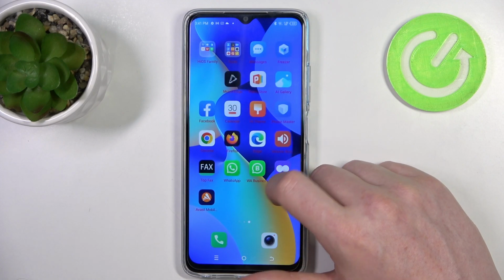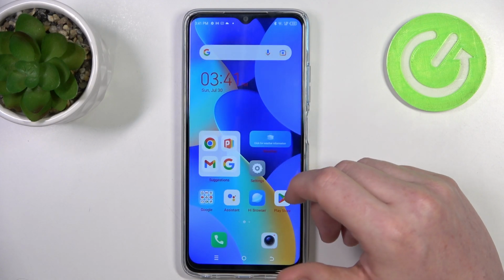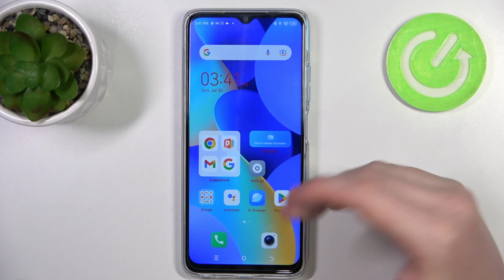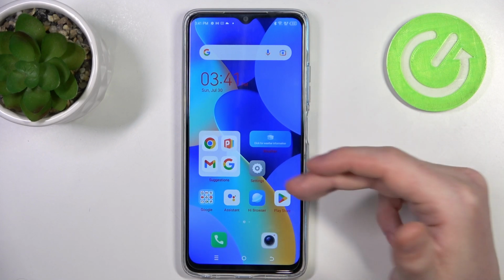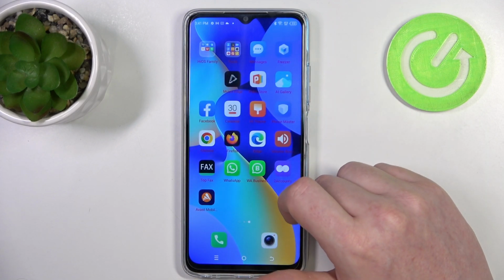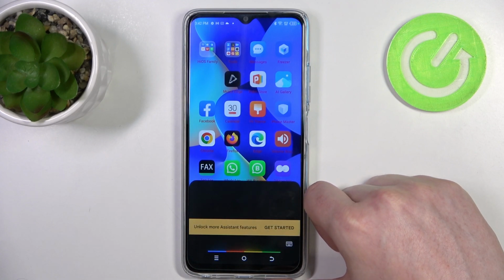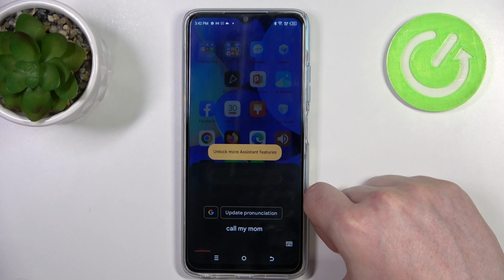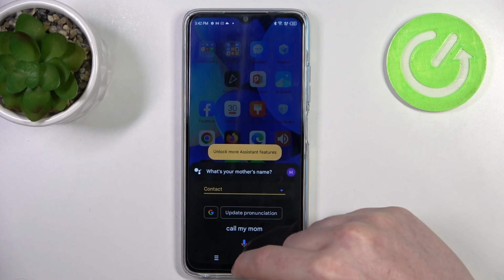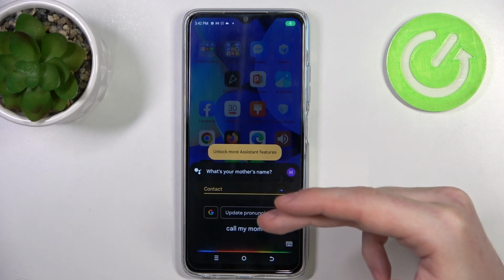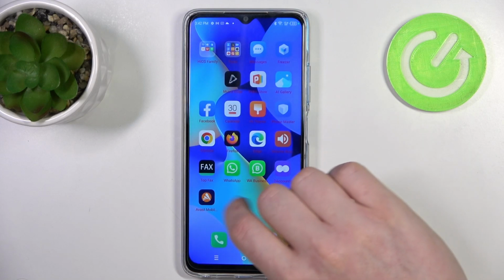Then we have a next option, which is the call. You can call basically anyone from your contacts list with Google. Hey Google, call my mom. Alright, what's your mother's name? If you have that person in your contacts list, it will perform a call.